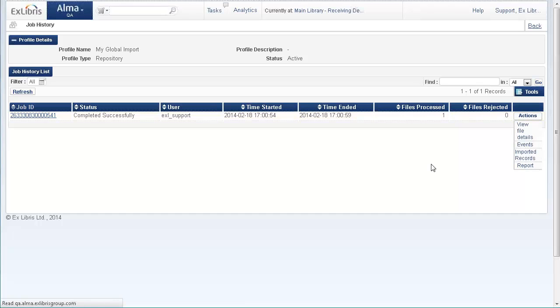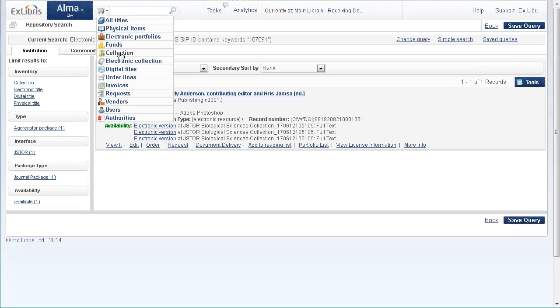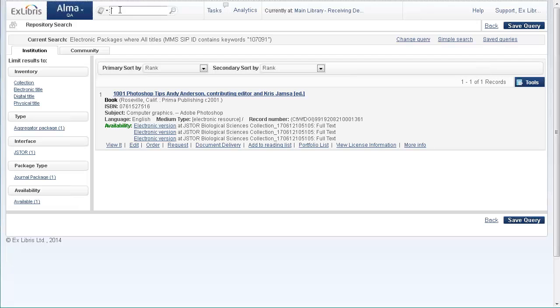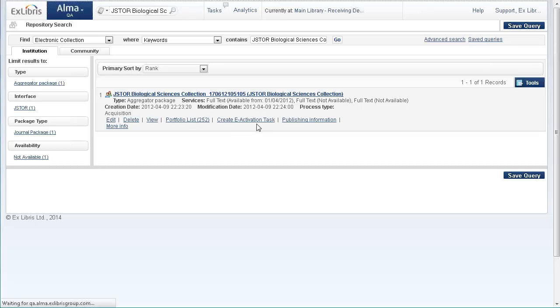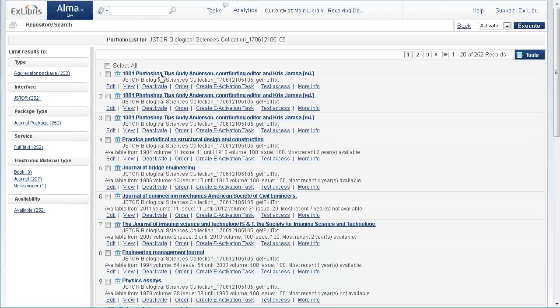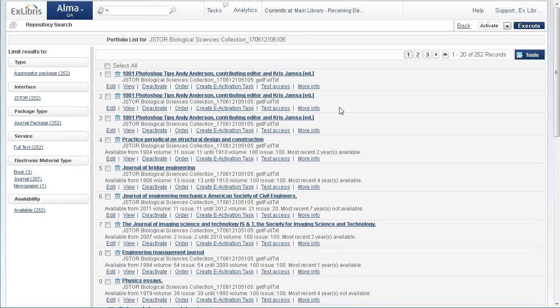Let's just see that our records were imported. Okay, here we go. And let's take a look at the collection and see that these portfolios are in the electronic collection. Portfolio list. And here we go. 1001 Photoshop Tips. These are the three URLs from our input file, and they've been imported into this collection.